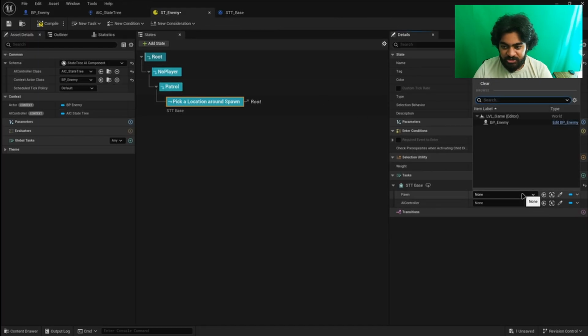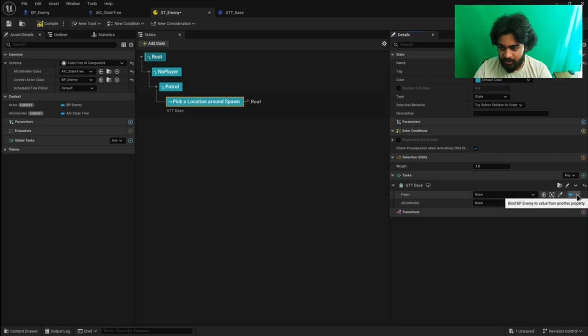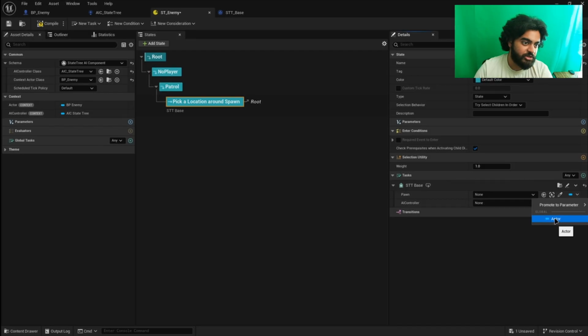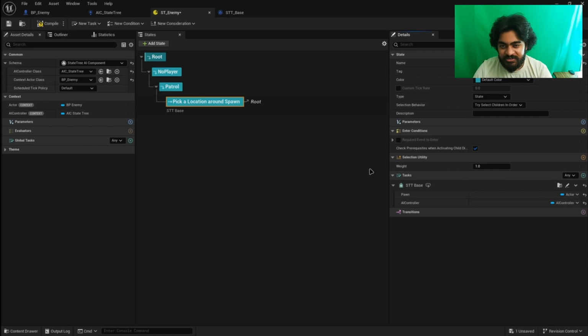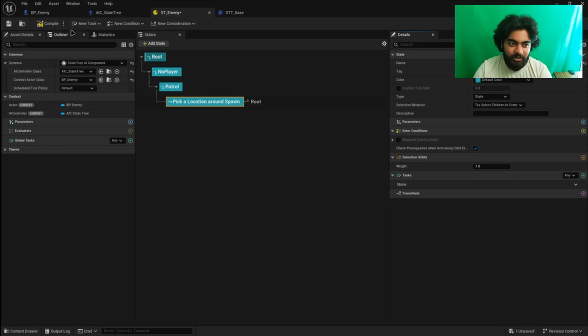So you can't actually use this dropdown unless your pawn is in the level. So what I like to do is click on this bind property, and I can bind to the global actor, which is the context actor right here. So I can just bind to that, and then I can bind this to the AI controller. However, that feels a little bit tedious already. I'm not a big fan of that. I think there's probably a better way to do this. So let's try to see what else we can do.